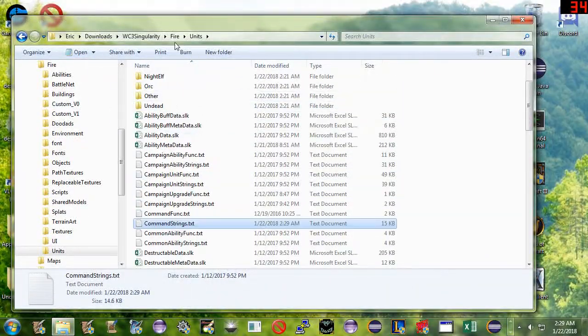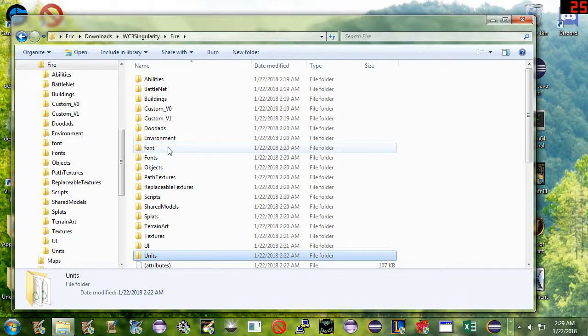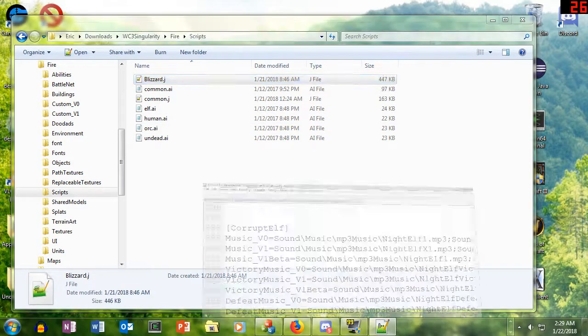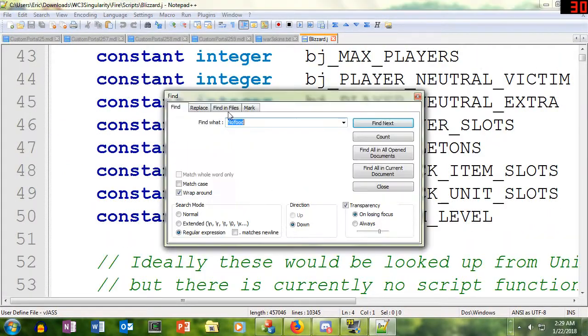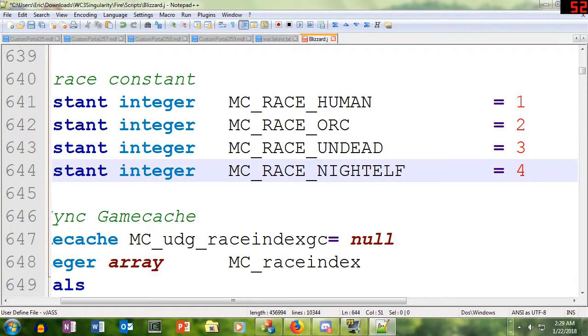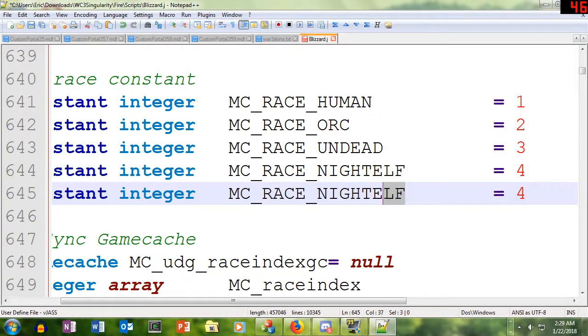And then, the most important part: once you've added each of the racial custom messages for your custom race, you go to blizzard.j, and you just find where you have race underscore night elf. So I have race underscore night elf as number 4 here, so I'm going to add race underscore corrupt elf. And I'm going to say that that is ordinal number 5, because we need to be able to detect it on the menu screen, right?